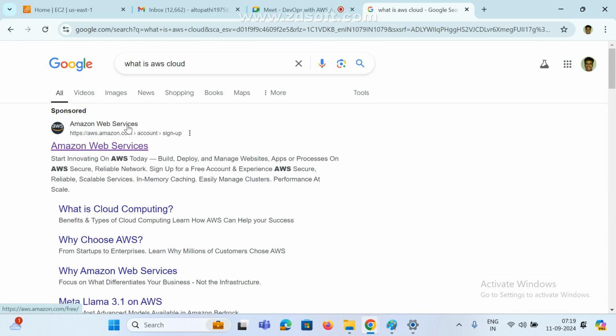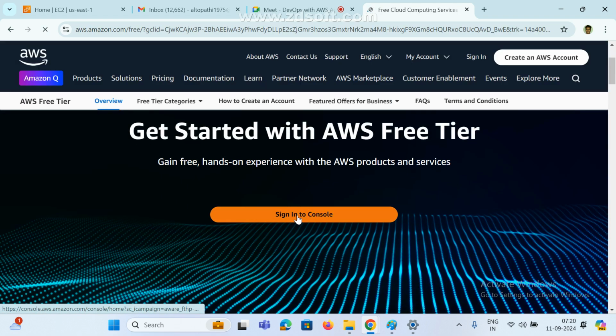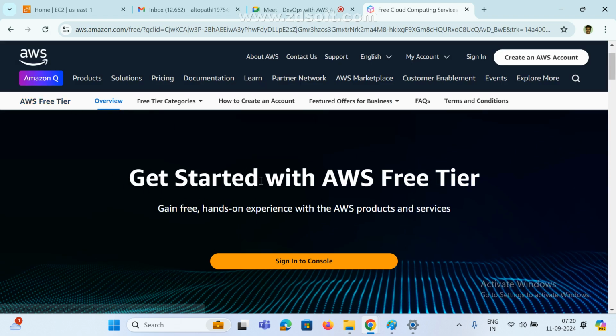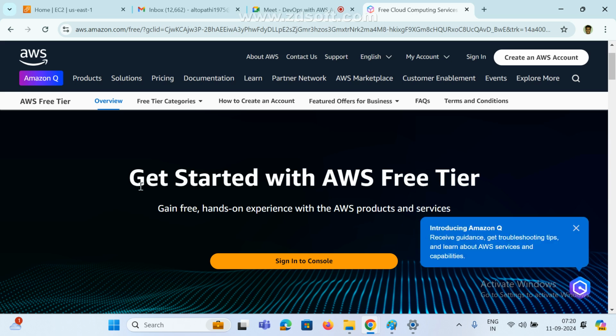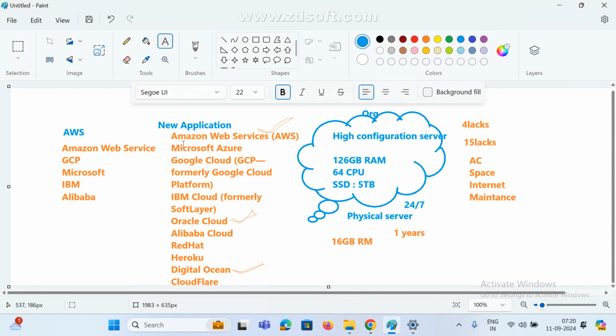See here, Amazon Web Services. If you use this one, these people are providing many things. This is the free tier. See here, for practice purposes this is very useful. Compared to other providers, for buying also there is no problem, and for practice purposes this is very useful.